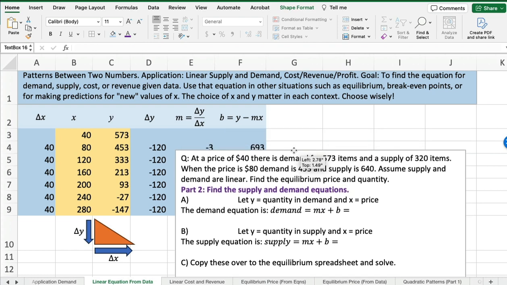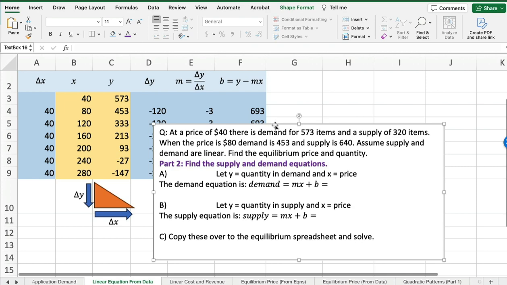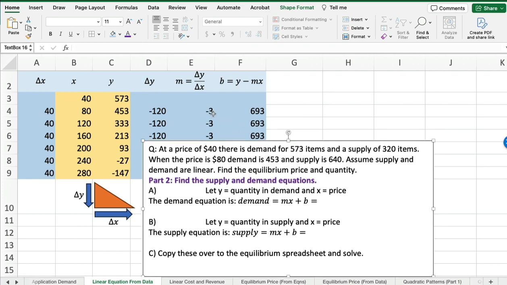Let me move this aside, and we can also see that our m, our slope, is -3, and our b, which is the y-intercept, is 693. So I'm going to go ahead and type them in here where it says demand equals mx plus b. That's equal to -3x plus 693. And I'm going to make sure I'm actually in the equation editor because it looks nicer when you do that.